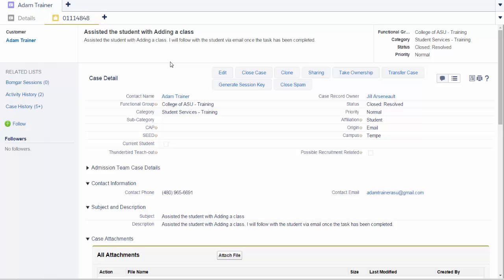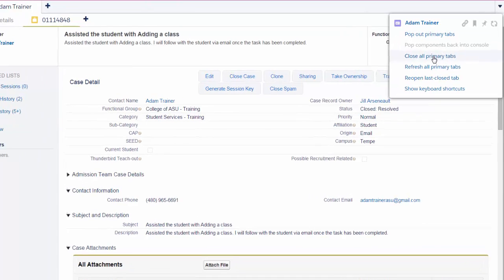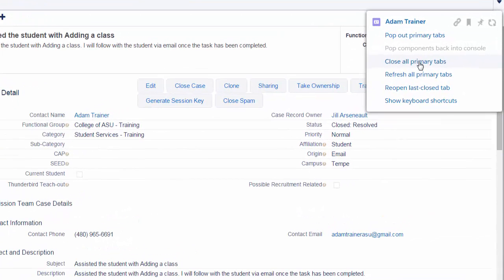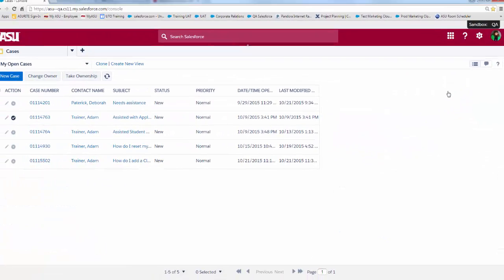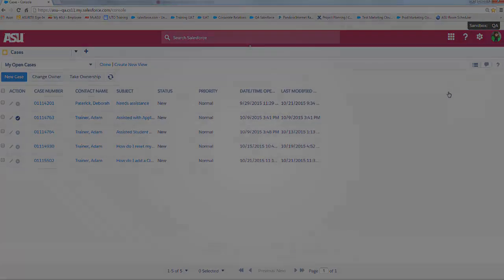At this point, I want to get back to the main service console so that I can continue working the cases in my case list view. The fastest way to get back to the main service console is to click this drop down in the upper right corner and select Close All Primary Tabs. That concludes this video on how to manually create and work the case.